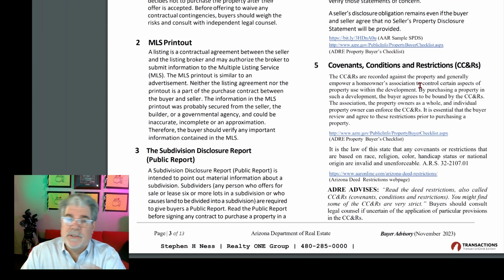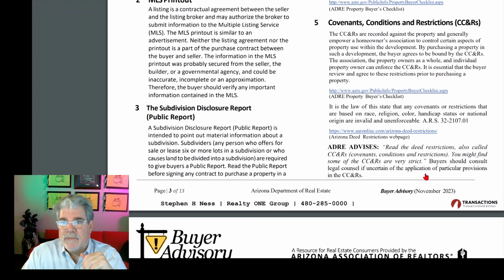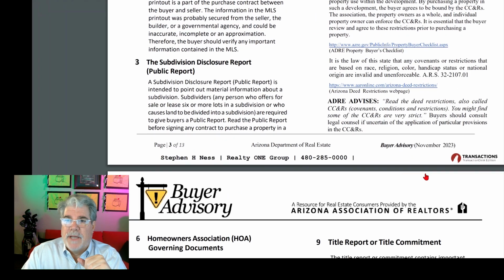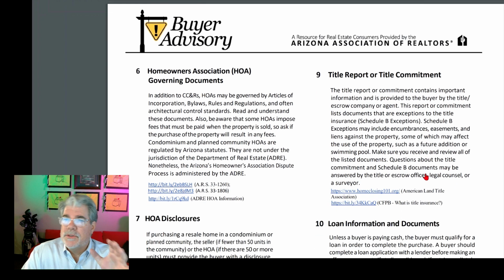Then the covenants, conditions and restrictions, the CC&Rs. You want to make sure that you're getting an HOA that you can live with. Some HOAs are a little bit more restrictive than others, especially when it comes to parking vehicles on the street or close to the street, RVs showing over the gate. Those little things, dogs, cats, any of that type of stuff, there might be some restrictions. So you want to be well advised and ask for the CC&Rs if you're buying something that has an HOA. Homeowners Association governing documents, like I said, that's the CC&Rs.